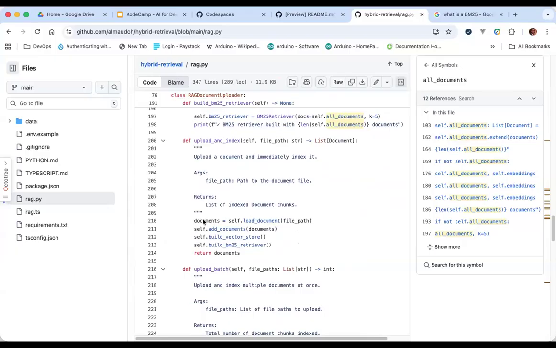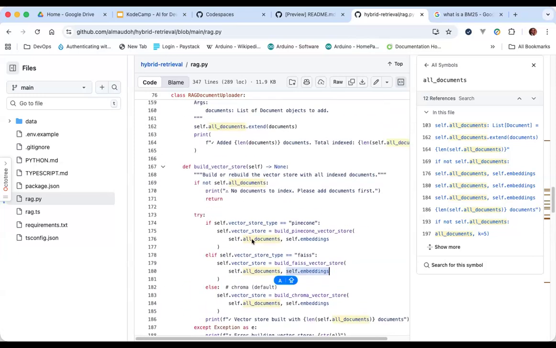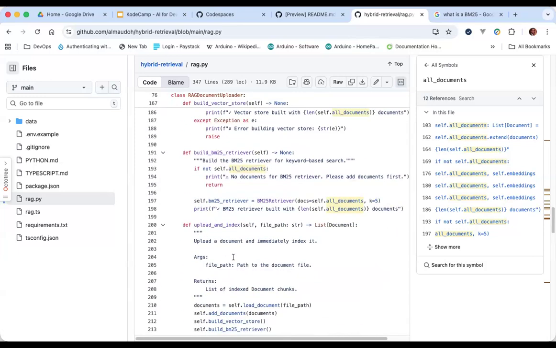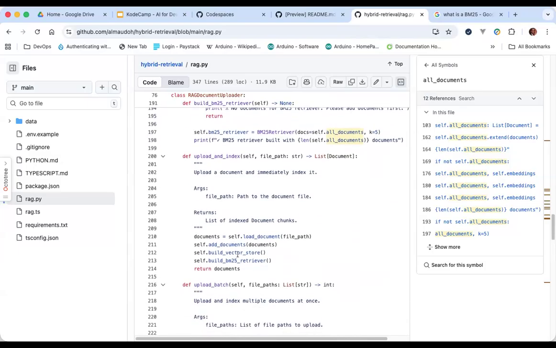And that gives you a list of documents. You add the documents to the already existing list of documents. The chunker, by the way, what comes here is the chunks, right? And then you add those to the list of chunks, and then you run build vector store. Build vector store is going to basically create a vector store from those documents that you have uploaded.